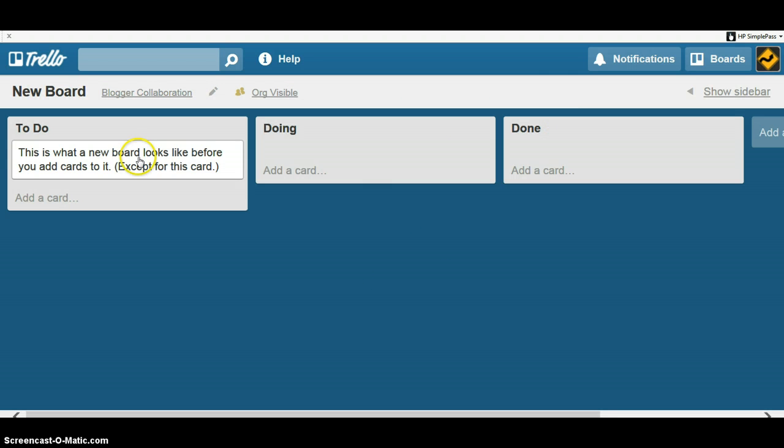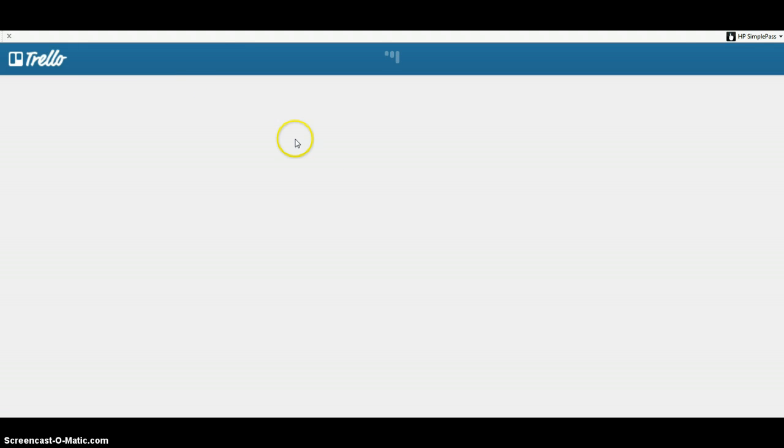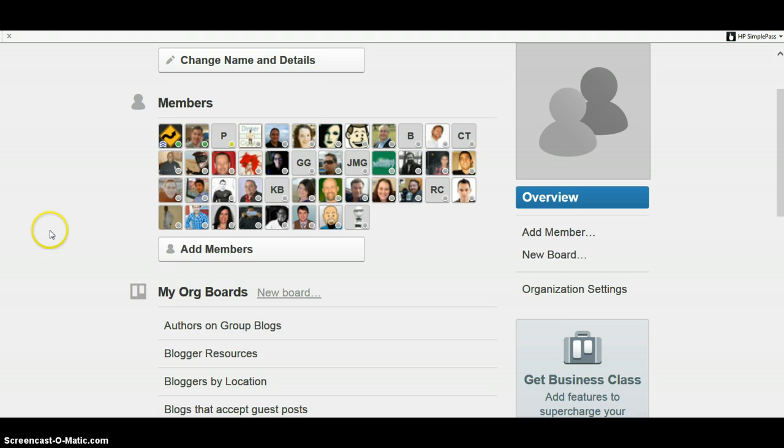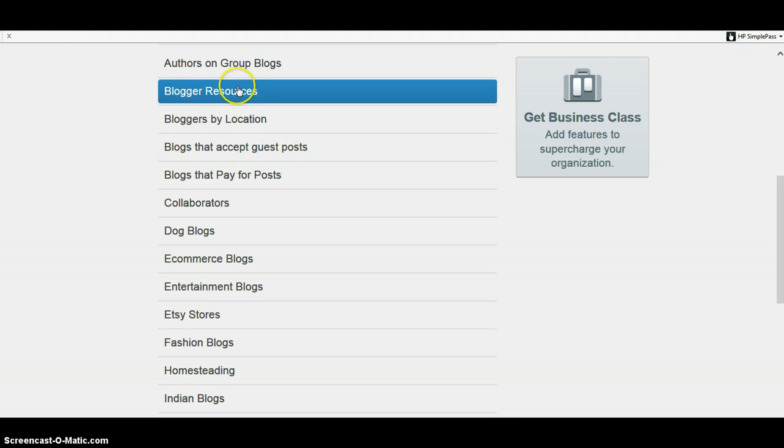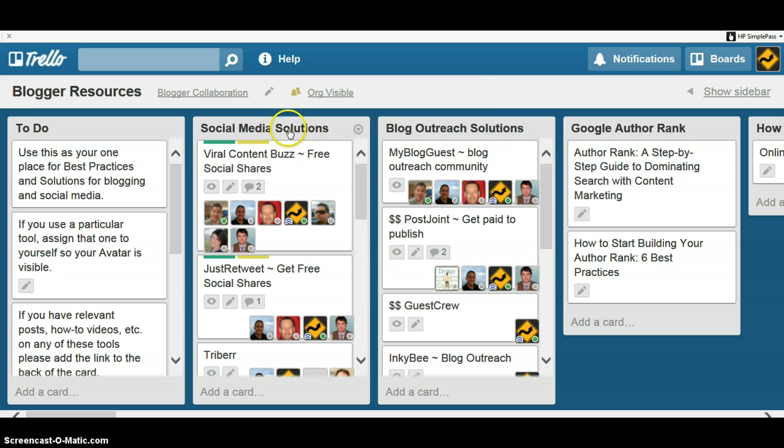Now you can move around within Trello. If you click on the word Trello, you'll go out and see all of the boards that you have access to. If you want to see only the boards within an organization, you can click on Blogger Collaboration, for example, and you can see all the boards in this organization. So if we click on Blogger Resources, this is the most important board that I give access for all bloggers. On this board is everything a blogger needs.